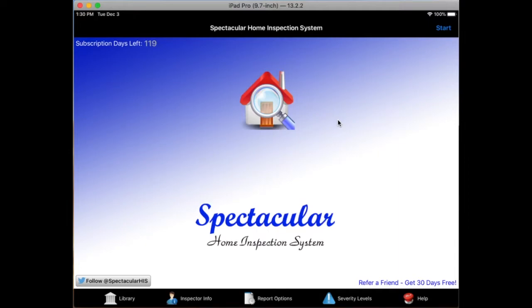Okay, so the basic flow of the app is if you want to go forward, press the button in the upper right. If you want to go backwards, press the button in the upper left. I'm at the title screen right now, so we'll just press the button in the upper right.